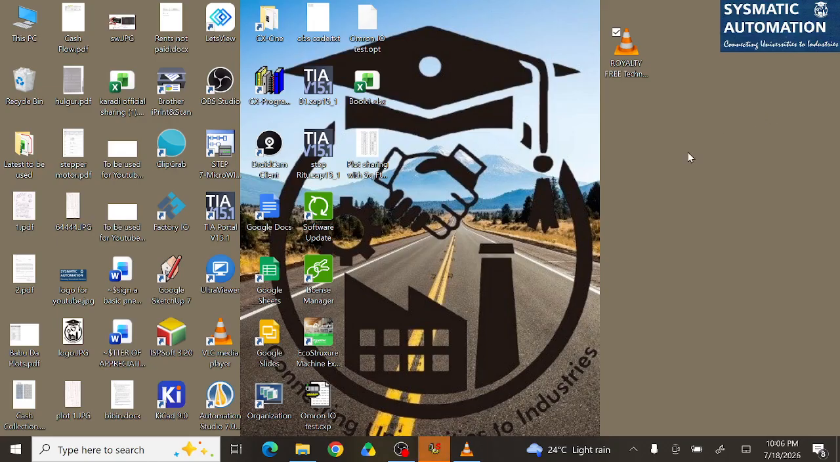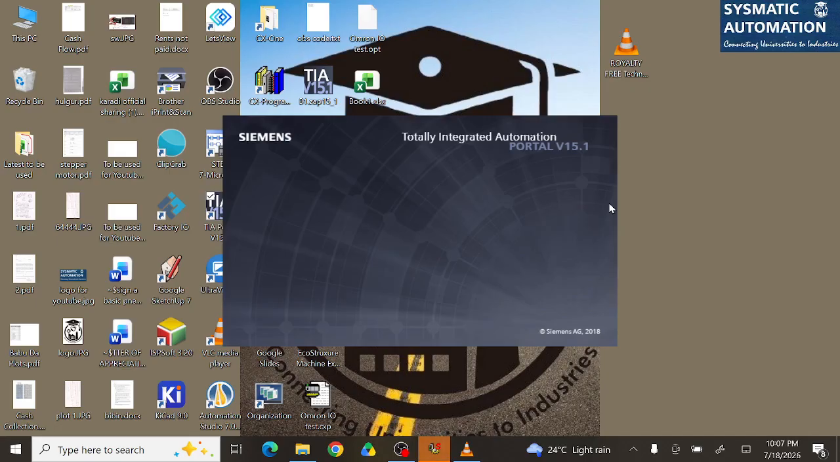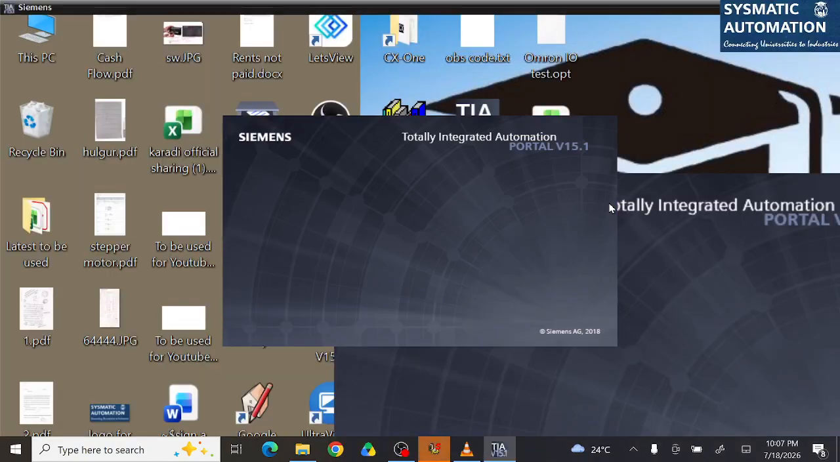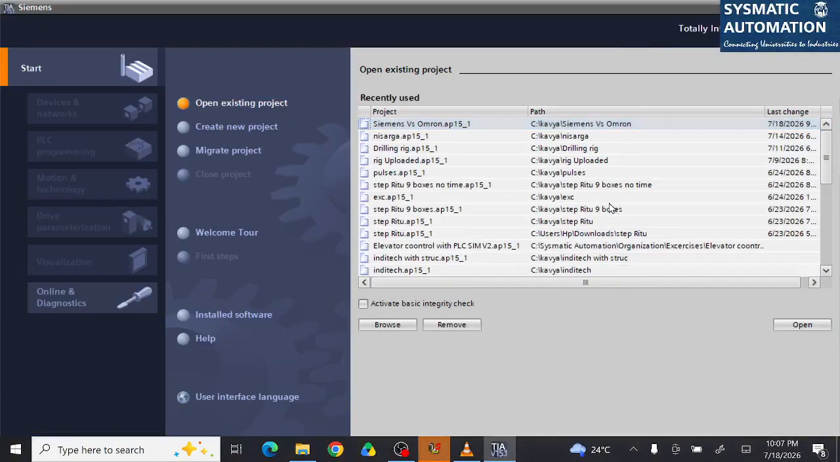So Siemens, the software used in Siemens is called TIA Portal. TIA stands for Totally Integrated Automation. That's what TIA stands for. So I'll start TIA Portal here, and then we'll start creating the projects. Once I start my TIA Portal, let's see how it comes up with the start screen. So this is my start screen. Here I have to create the project and all.